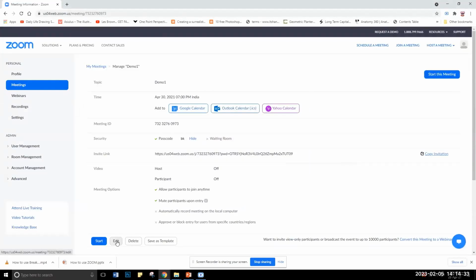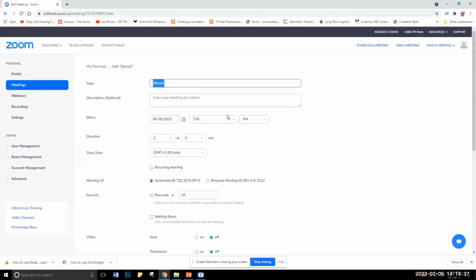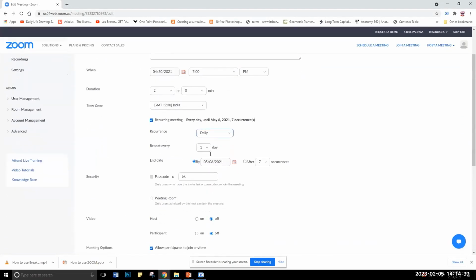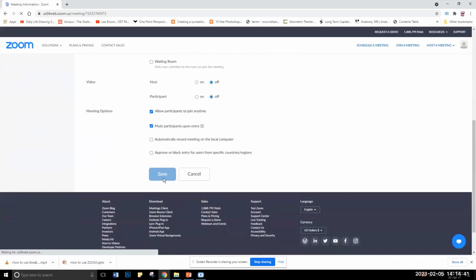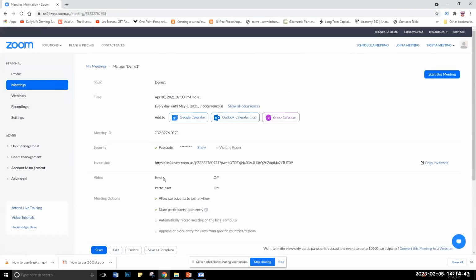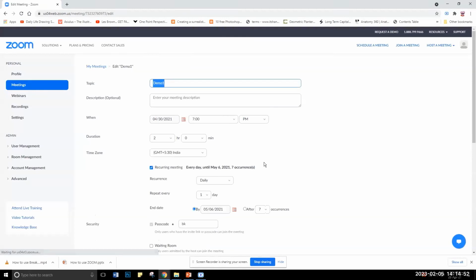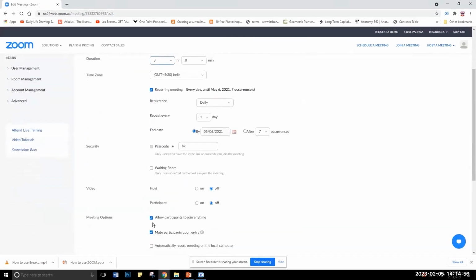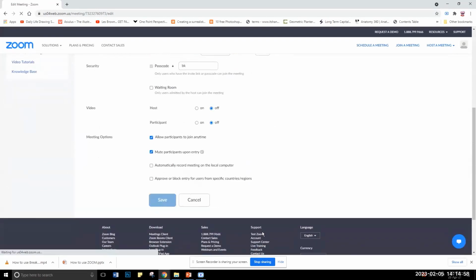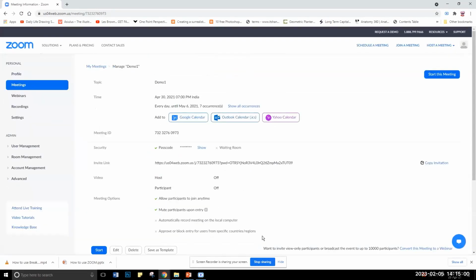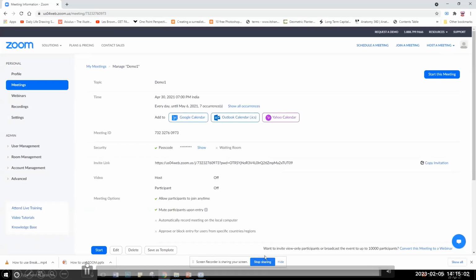Okay, and then you can edit the meeting settings. Once you edit the meeting settings, you can change a few things, change the date, change the time. Here we made it a recurring meeting. So now once it's a recurring meeting, when I edit again, they will ask me, do you want to edit all meetings or only this one particular meeting on this particular day? So again, that's an option and you can choose. So that's basically how you schedule a meeting.